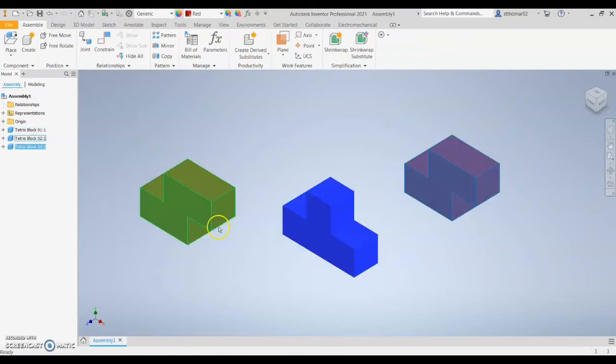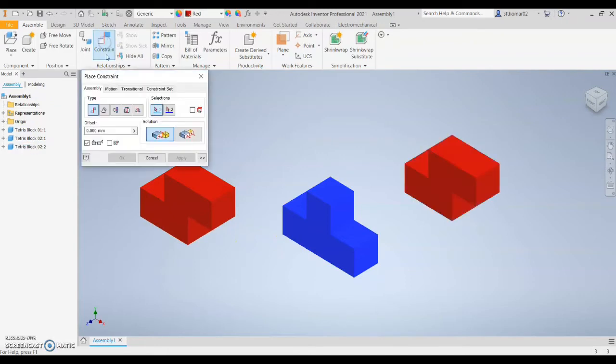So what I want to do now is join these parts together and stop them moving about freely. So I'm going to go up to the constraint option, and I've got two different choices. I can mate objects together, or I can use the flush command, which we usually refer to as the align command, but it's flush in Inventor. The mate command will put two objects face to face, so two different surfaces will go face to face, and the flush command, or the align command as we're going to call it, allows two surfaces to be aligned.